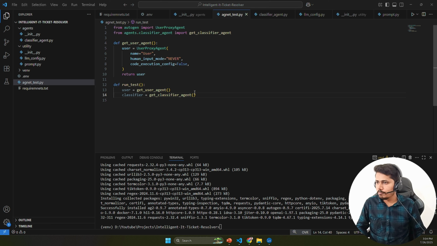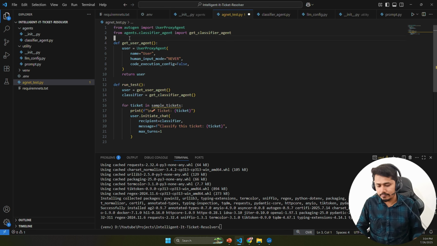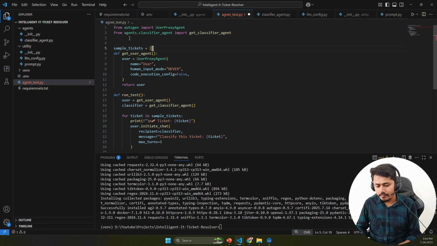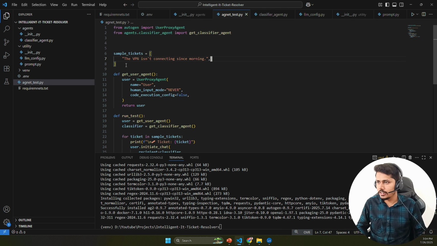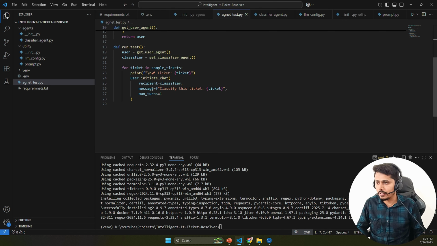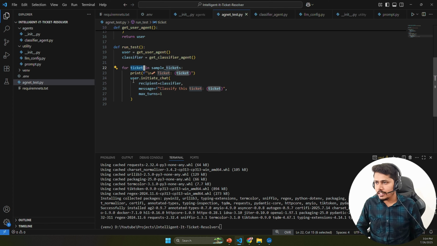Now let's create a simple function to test whether the agent is working or not. We have created the for loop from sample tickets. Let me define a sample ticket. This is the sample ticket: the VPN isn't connected since morning, and we want to test which is the category of this. So our classifier agent should classify this particular ticket. Currently we have just one issue, so from the sample ticket, we'll pick that issue and then we'll start the chat.